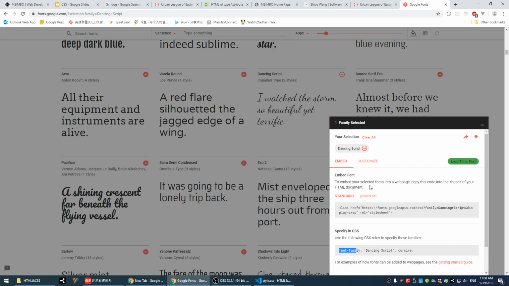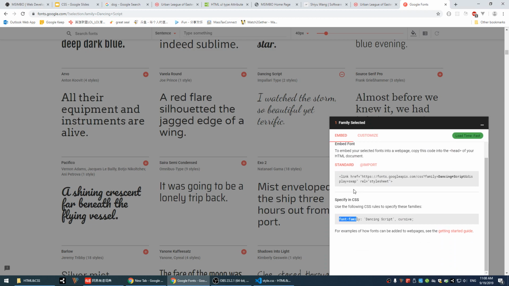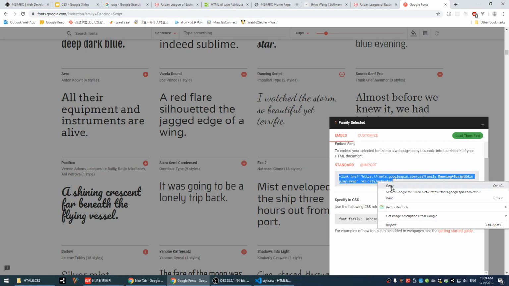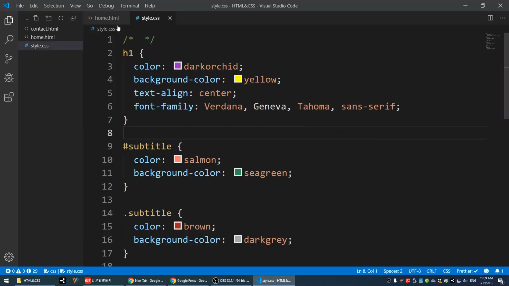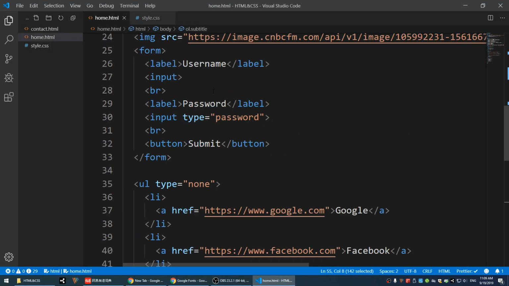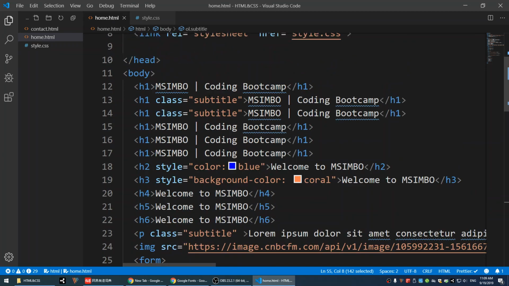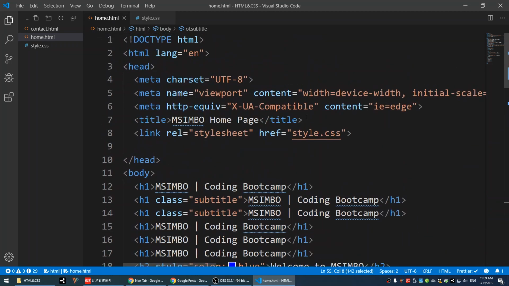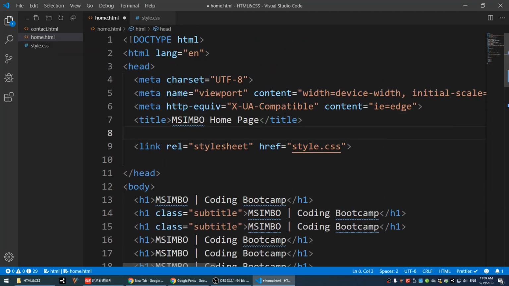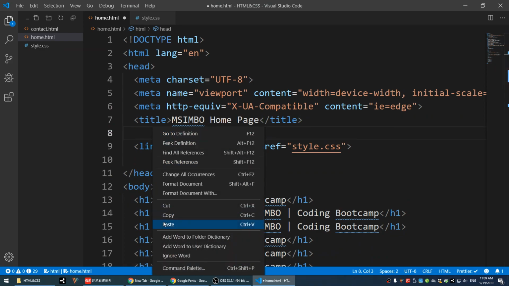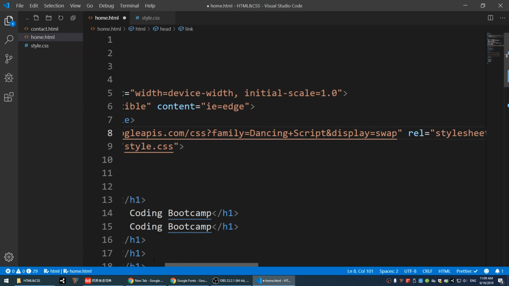Actually, to use it, you need to do two things. Firstly, copy the line here. That's a link. You can copy that. And put this one into the HTML file. That's actually a CSS link. You're gonna put it above the style.css you have. That's basically saying I want to link it to a CSS file.